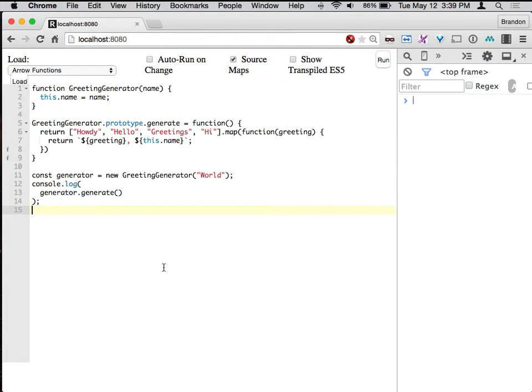All right, so we have this thing called a greeting generator, which is a prototypal function, and it has a method called generate. And we create one passing in a world as this.name, and then when we call generator.generate, we get cannot read property name of undefined. Why can't we read property name of undefined?